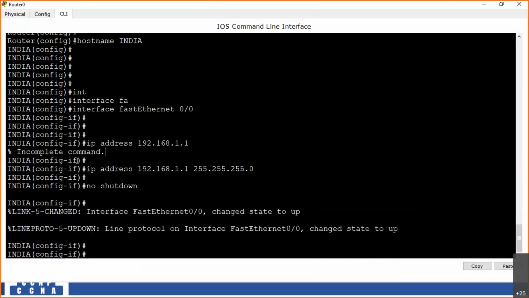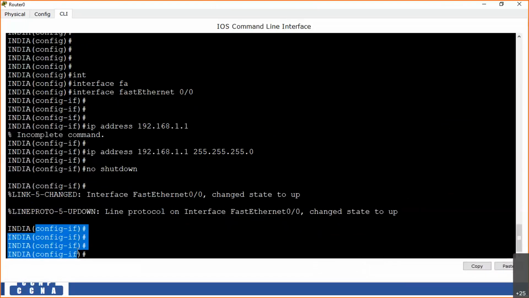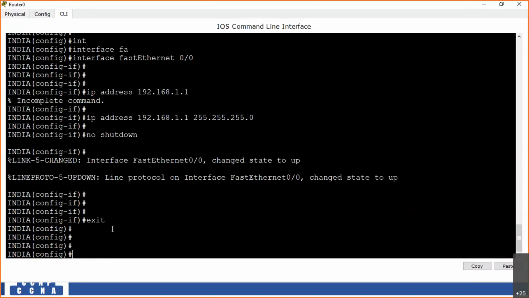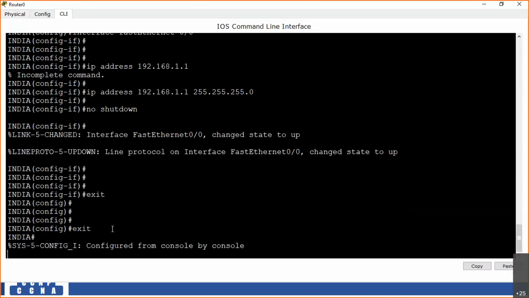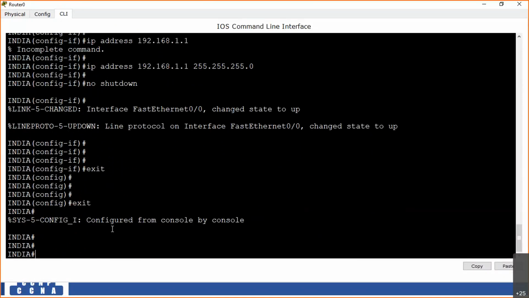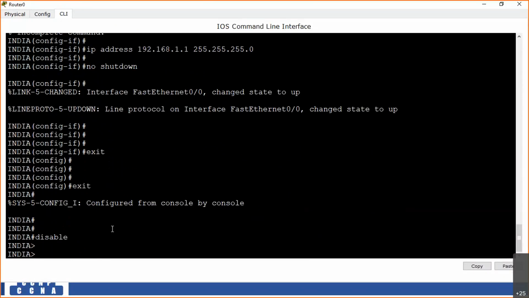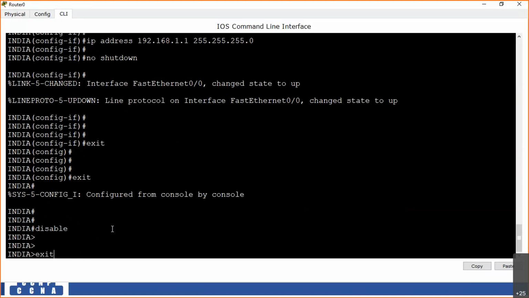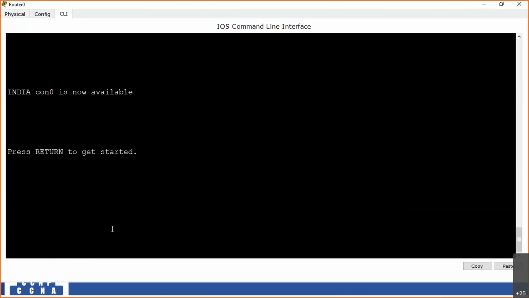Next task. Now I'm in global configuration interface mode, right? If I do the exit command, one step back, interface to global config mode. Again, if you do exit, one step back, global config to privileged mode. But from privileged mode to get to user mode, disable. User to privilege, enable. Privilege to user, disable. From user, if you do exit, you are now totally out of all the modes.